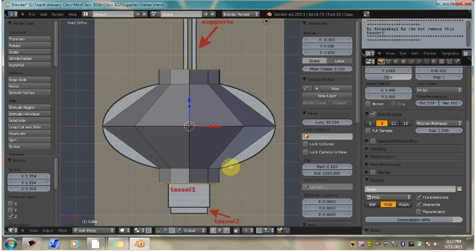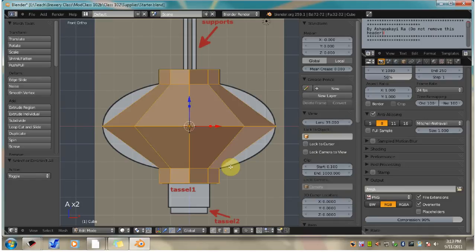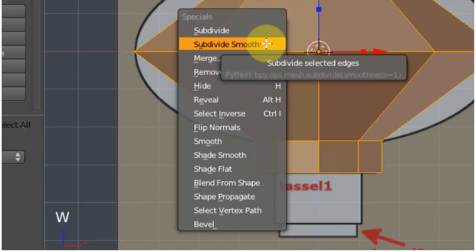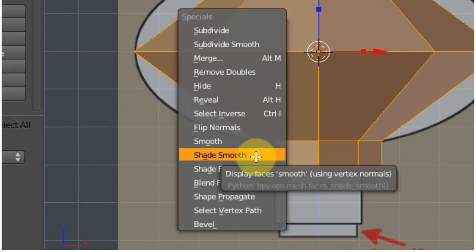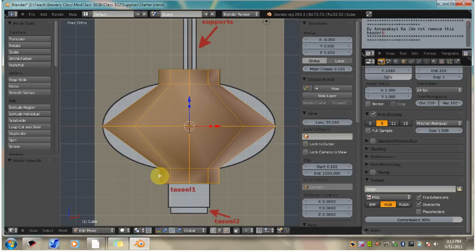Hit A to select the whole model. Press the W key to bring up the specials menu. This time we're going to go down to shade smooth. This will give it a smooth shading. Make sure that you don't pick smooth from that menu. They do two totally different things. Now we're going to hit A to unselect all.